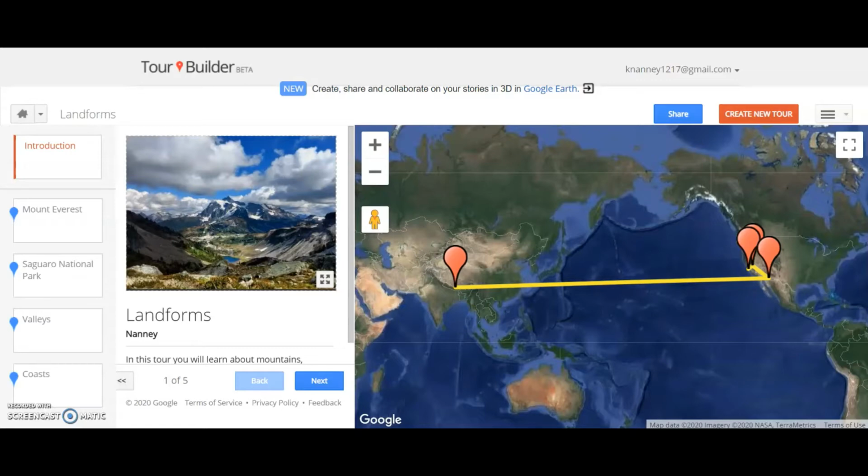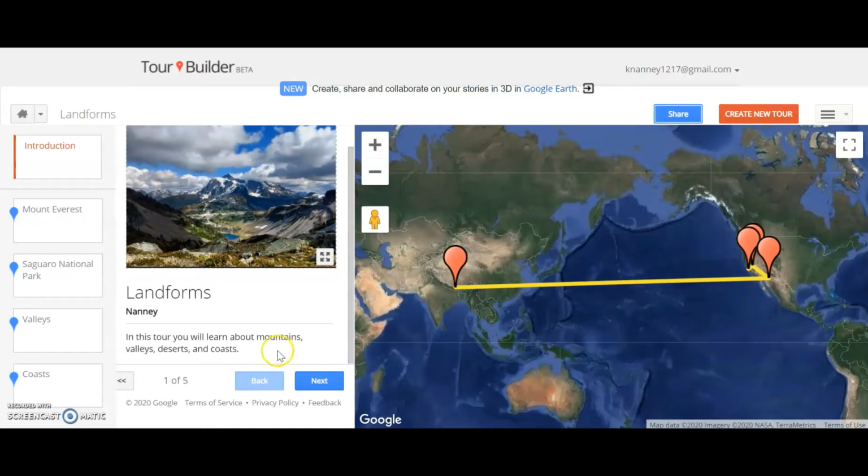So I did mine on landforms. We're just going to walk through that kind of quickly so I can show you all the components of it. So you can start out with a picture here just to kind of introduce your topic. Since mine was landforms, I just put a picture of a mountain there. And then below you can provide some information.